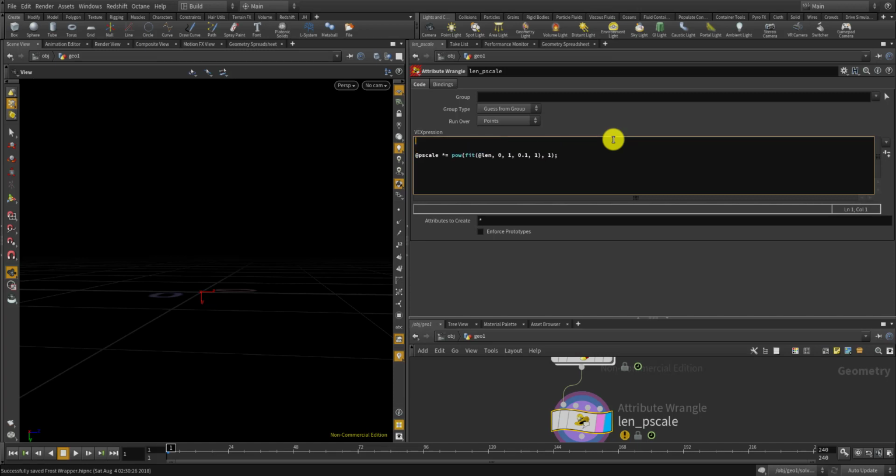Maybe I could use this as a variable, chf xp, and at p-scale times equal fit 01 rand ptnum from 0.9 to 1.0, which will kind of randomize the scale a bit.